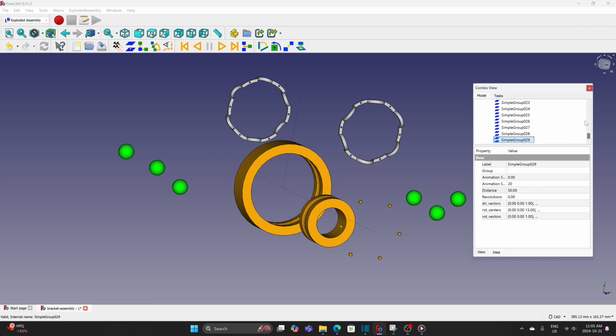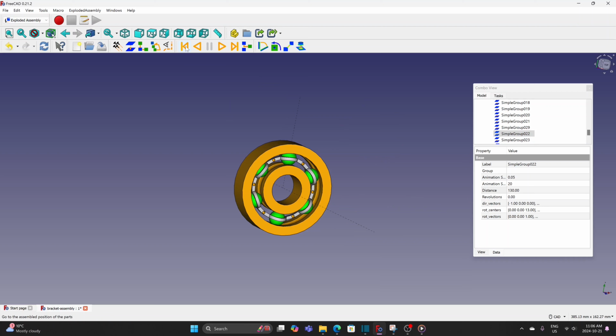Select group 29 and 22 by holding the Control key, and then put group 29 before group 22. Now group 29 is between group 21 and 22. So bring it to the assembled state and play forward.